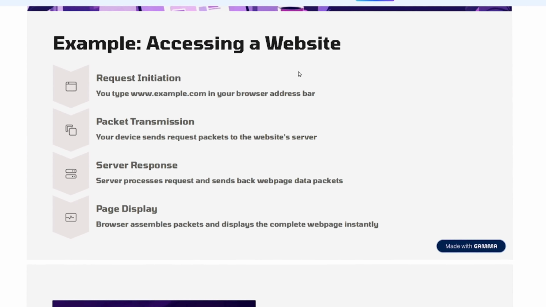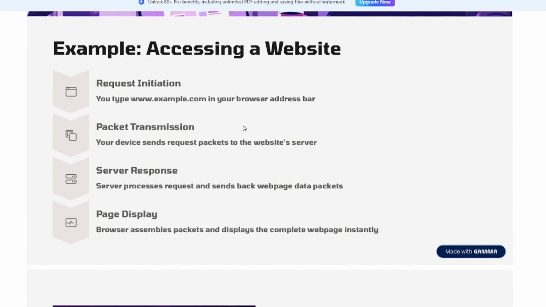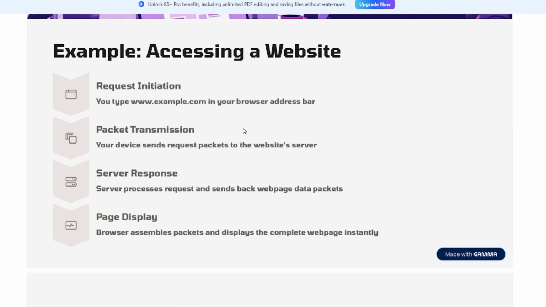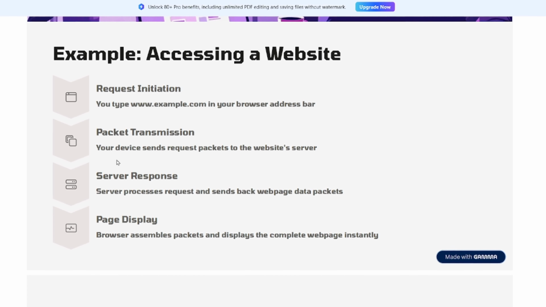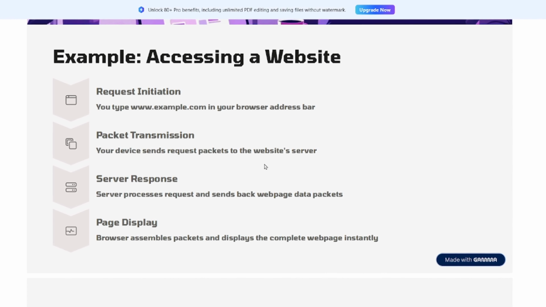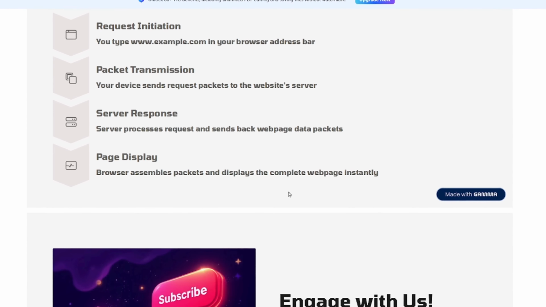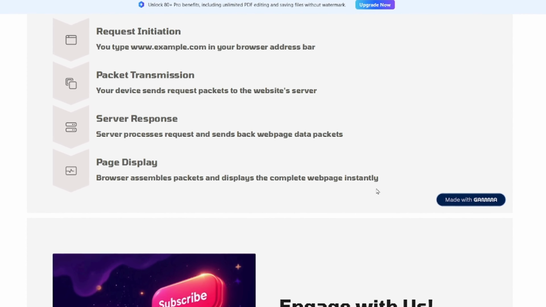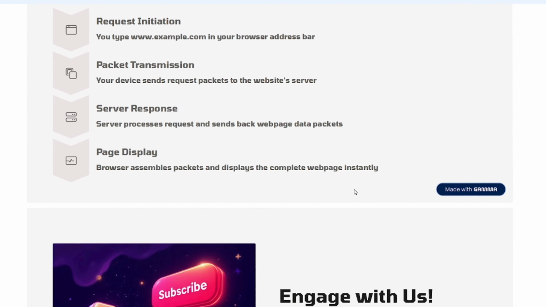Example: accessing a website. As I said in one of the earlier examples, we ask the server for images or related information. By server, we can search on Google itself. You type www.google.com in your browser address bar. Packet transmission: your device sends request packets to the website server. The server processes the request and sends back web page data packets. We will receive the information. The browser assembles the packets and displays the complete web page instantly. Google gives us the complete web page, whatever we have requested.